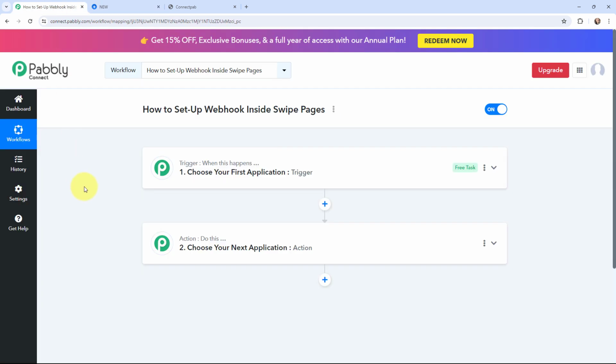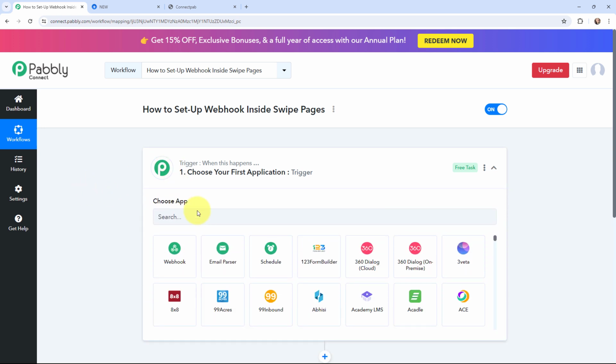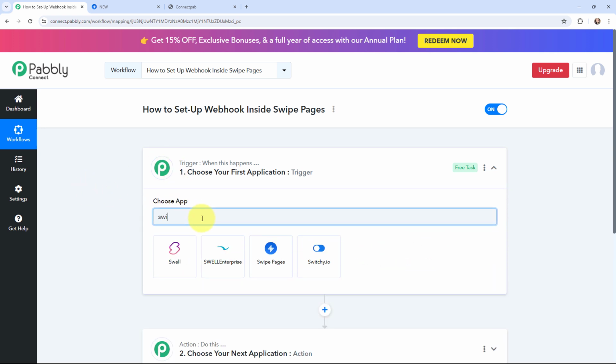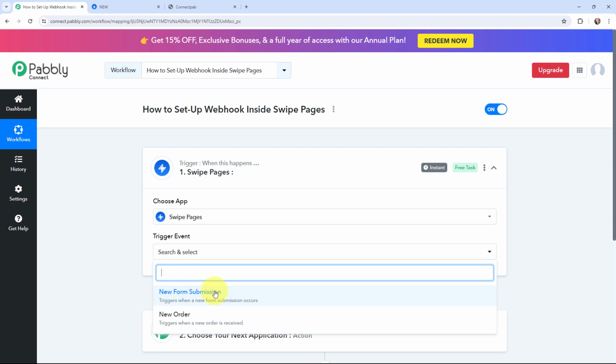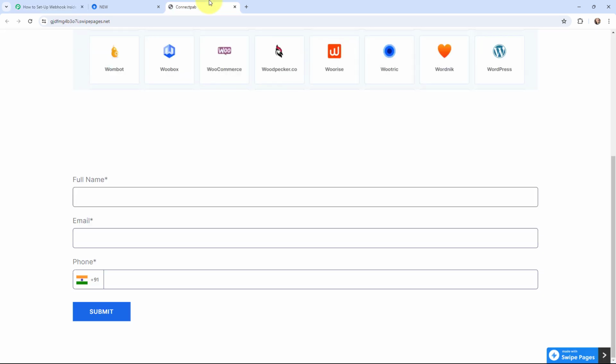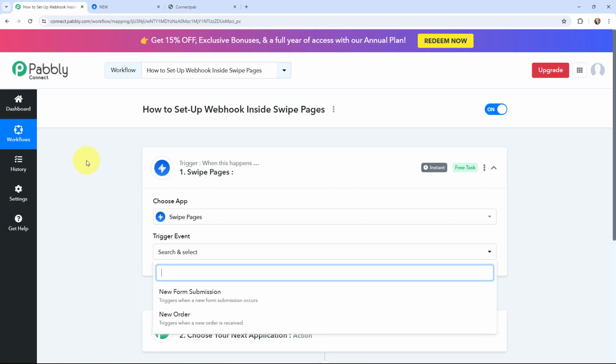So now in order to begin with this setup, I will go to my trigger window and over here I'm going to search for Swipe pages as my trigger application and here it is. And the trigger event will be new form submission. So here let's say that by using Swipe pages, I have created this form. So here my objective is that whenever a user is going to submit this form, then automatically the form response should be captured over here in Pabbly Connect.